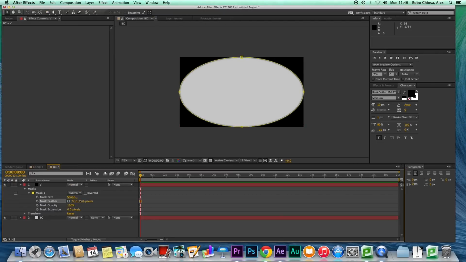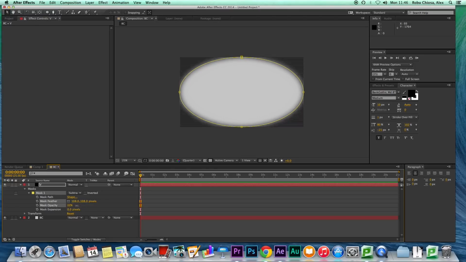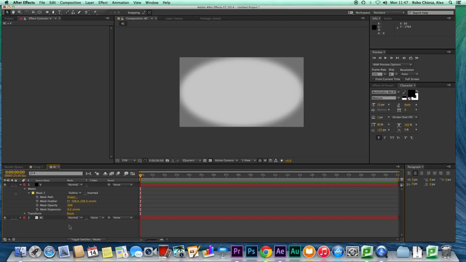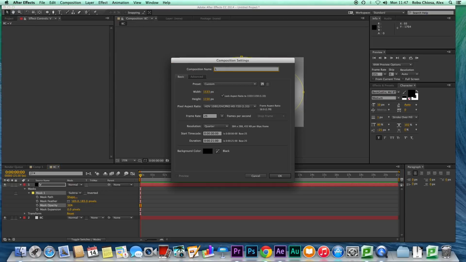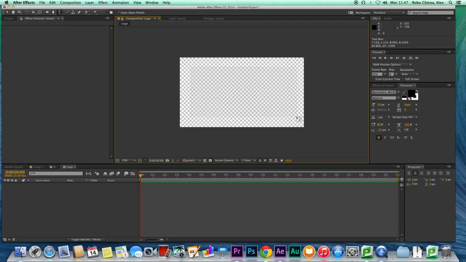So one of the techniques I'm using is feathering and changing the opacity for the corners, and I think you just have to experiment till you get it visually nice. And then I'm going to make another composition, and I'm just going to start typing in my title.